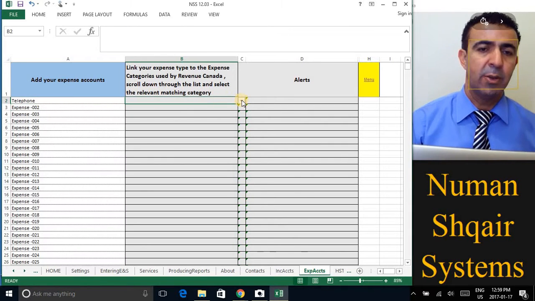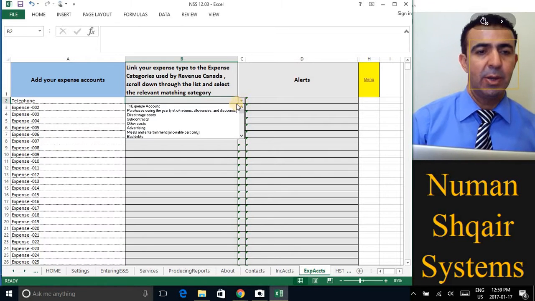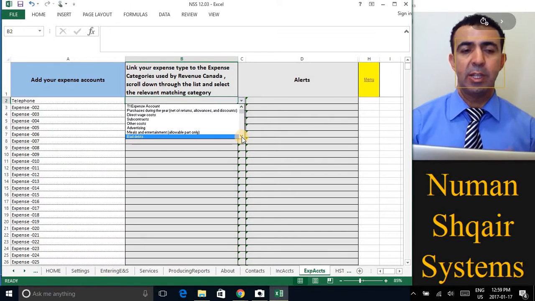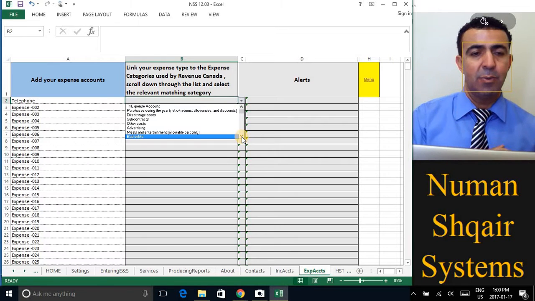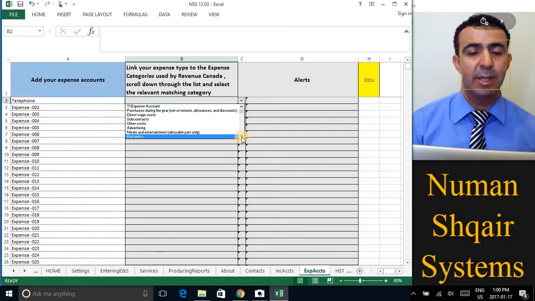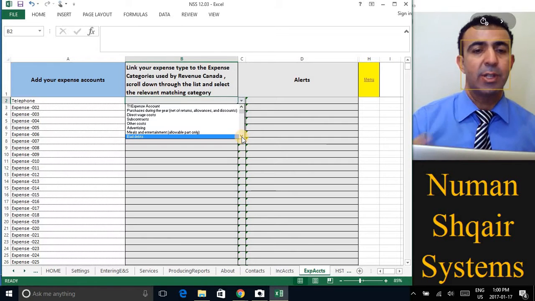Now once you click on this arrow, it should give you a list. As you see, those categories are used by Revenue Canada. So no matter how many expense accounts you have, and regardless of how you name them, those expense accounts have to be summarized and input in the tax return under those categories.